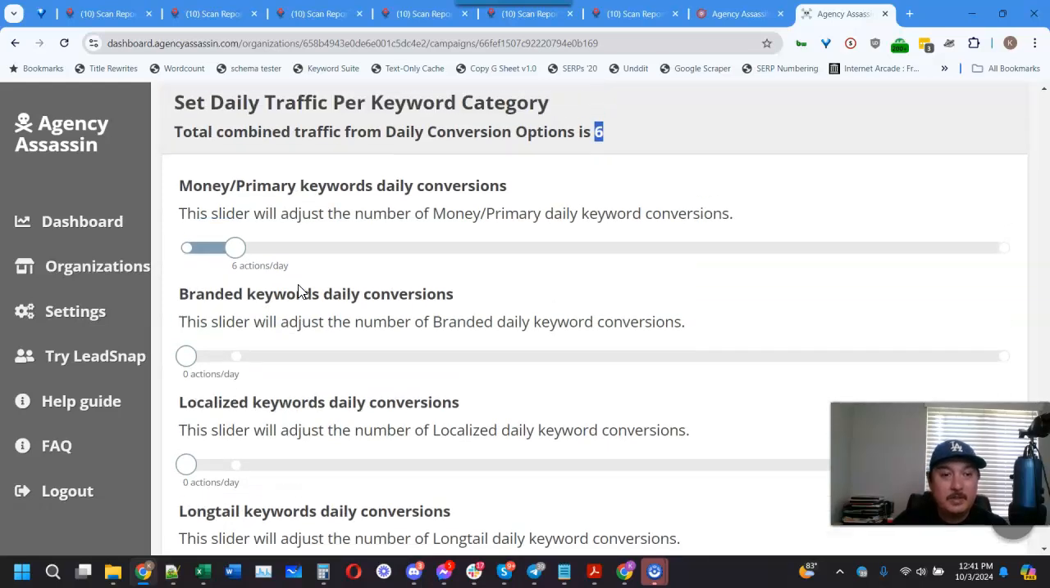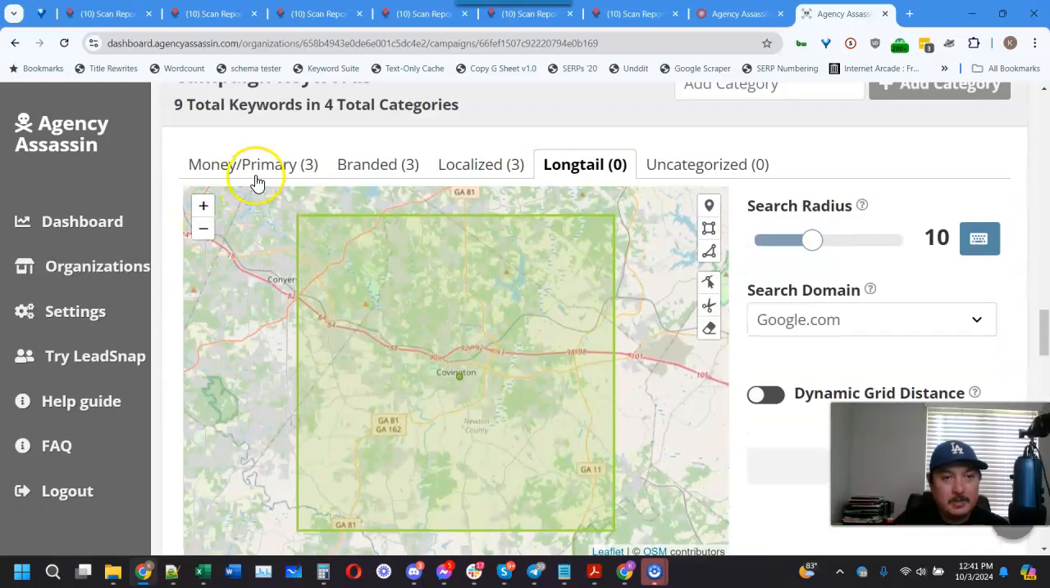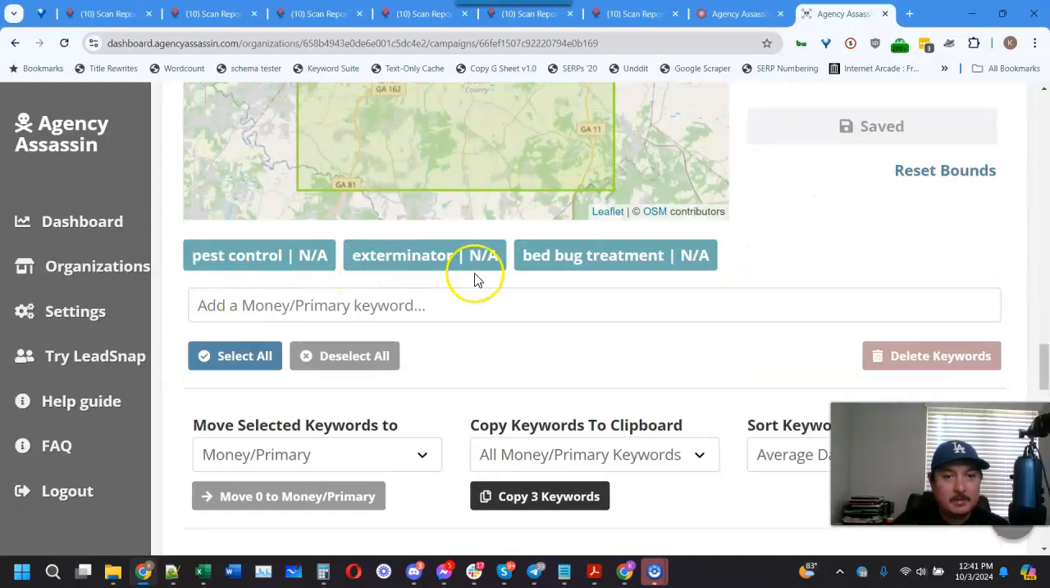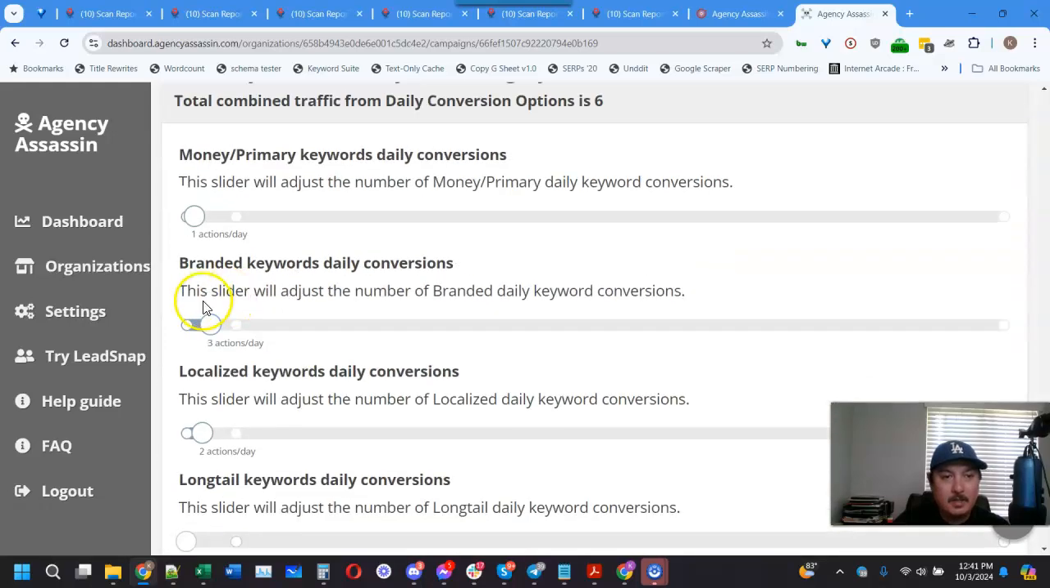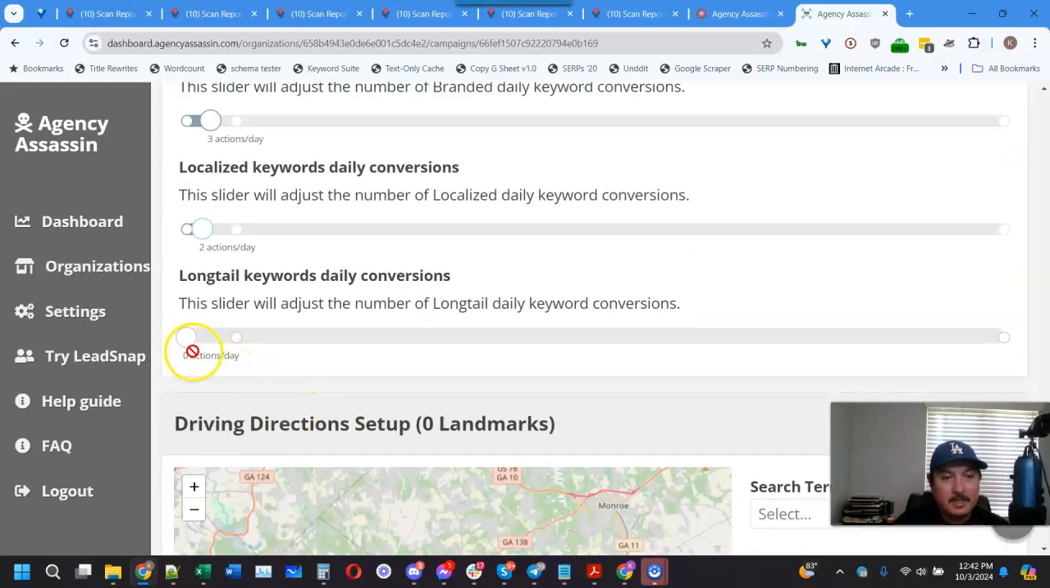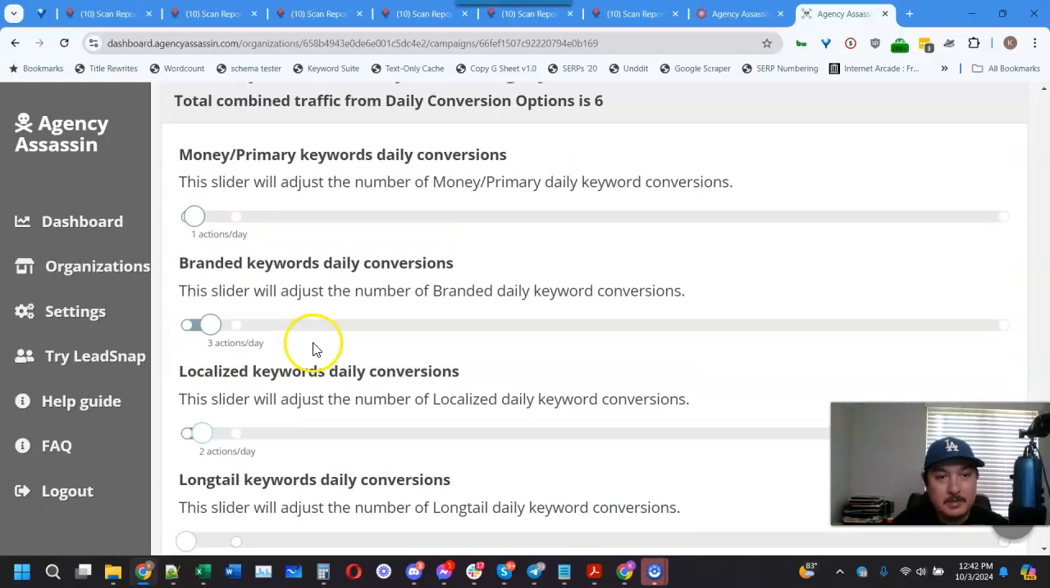So what we're going to do is some branded keywords, right? Let's do 3, and then we'll do 2 localized. So you can see here the sliders will automatically adjust themselves. So we got 1 for the money primary, which is pest control, exterminator, bed bug treatment. We got 3 for branded and 2 for localized. And again, if you have long tail, you could put those in here too.